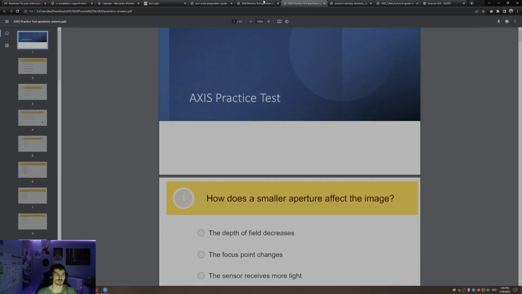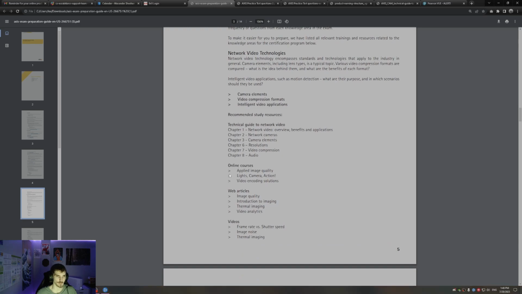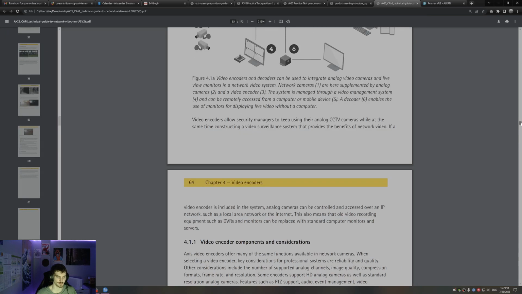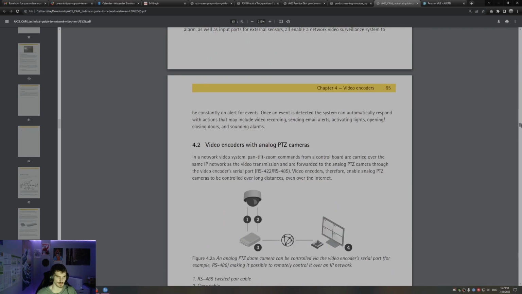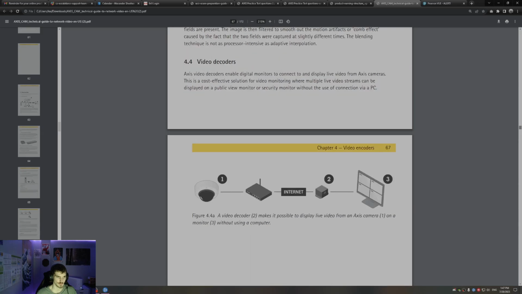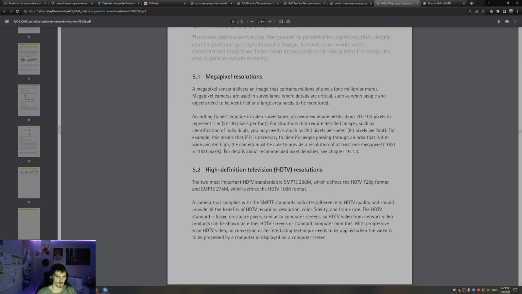Let's go back to the study guide. So that's the network video technologies. There's also chapters 6, 7, 8: resolutions, video compression, and audio. So let's look at those. Maybe skim through these chapters on the way. Video decoders, video resolutions, here we go.